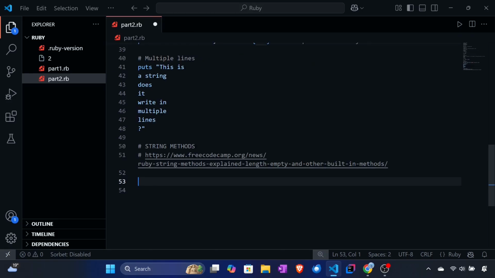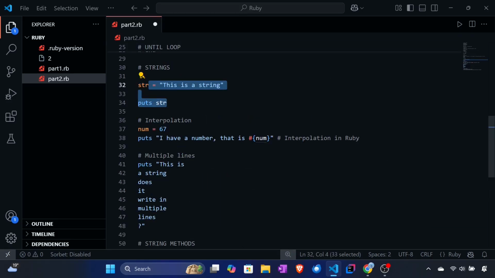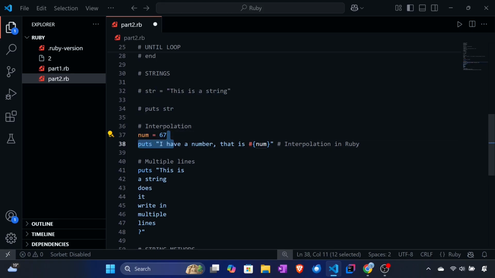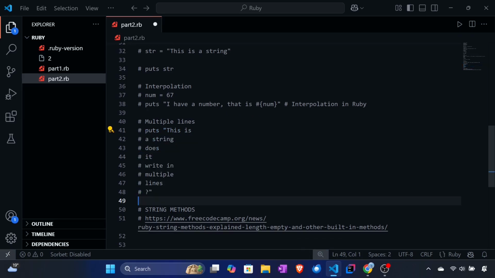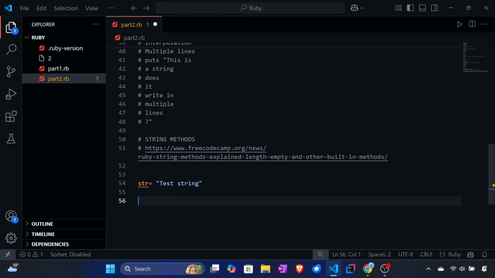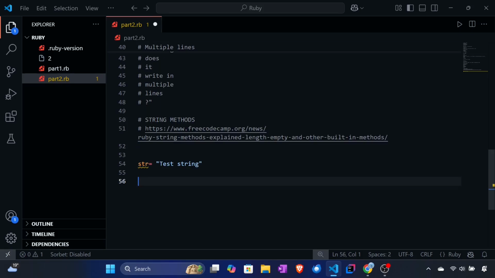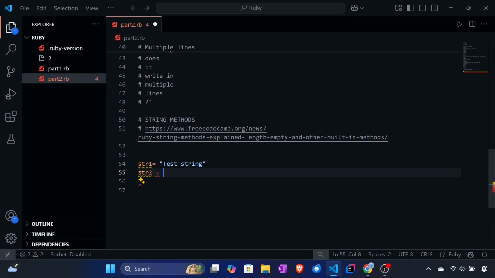Let's copy this link and paste it here for reference. Now let's write some programs. Before that, let's comment all of these lines out. Let's take a string, str1, and another string, str2.